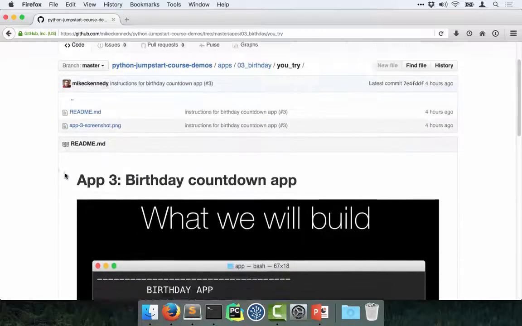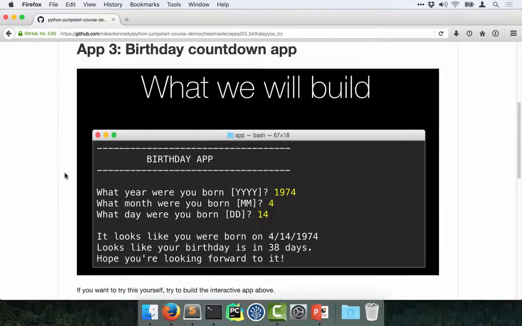But most of the time, you'll have something like this, and it'll give you a picture of what we're going to build. So here's our birthday app. We're going to write an app that has this output. And you can see it asks 3 questions to construct the date: what year, day, and month were you born. And then it does its work, and it answers the question, well, it looks like you were born on this day, and it looks like your birthday is in so many days from now. Hope you're looking forward to it.